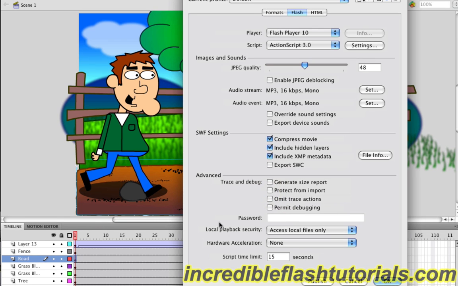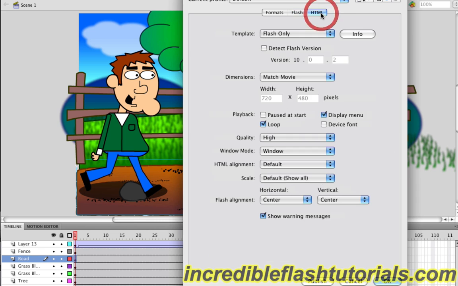And there's a couple of other things down here you can look at, but to be quite honest, with the SWF settings, I don't really mess with that stuff too much. Okay, coming back up here, let's go to HTML really quick.